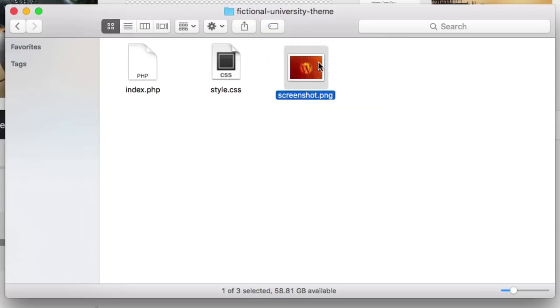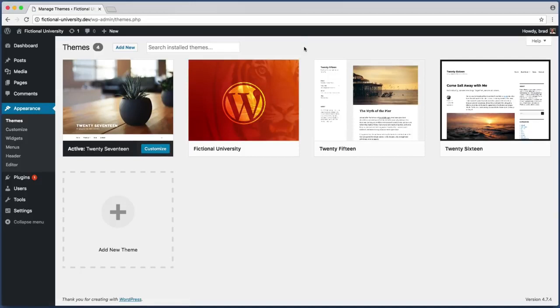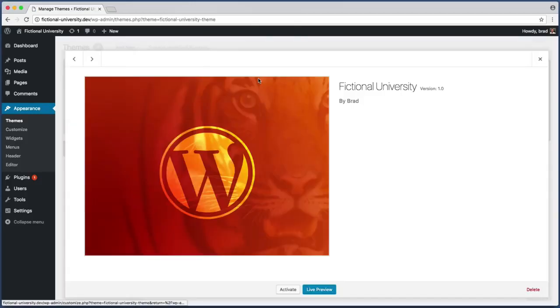And you can use your own image here instead of this one. Ideally, you want the photo to be 1200 pixels wide by 900 pixels tall. All right, but with this in place, if we refresh this admin screen again, cool. So now this looks like a legitimate theme. It's got a preview photo. If we click it, it's got the essential information. And now we can just go ahead and activate the theme.